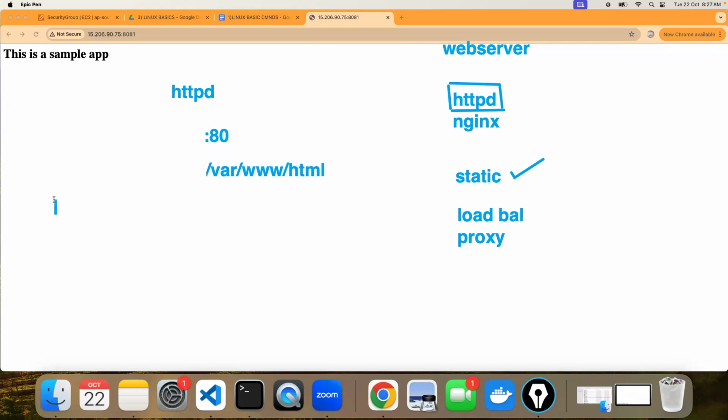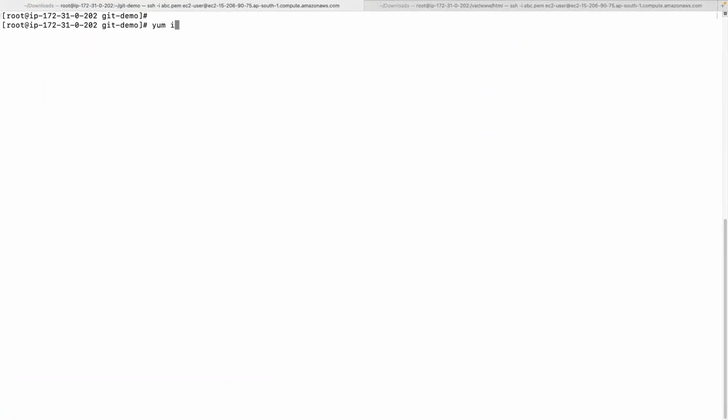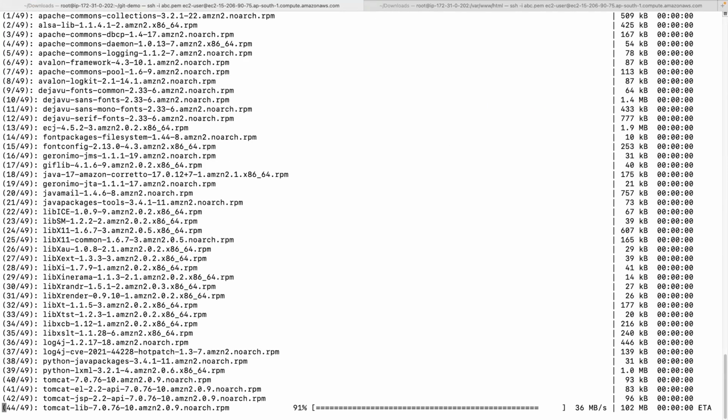Now let's look into an application server, like Tomcat. This is used to deploy Java servlet pages. Again, the default port is 8080. The document root location will be the webapps directory of Tomcat. You could deploy Java applications in this webapps folder so that you could see the application running. Let's see installing it so that you get used to installing different packages. So again, yum install tomcat. Let us install Tomcat, confirm this.